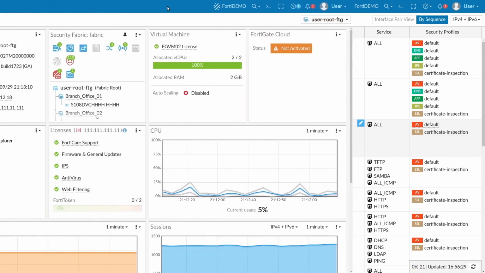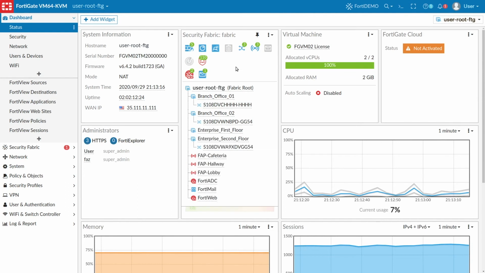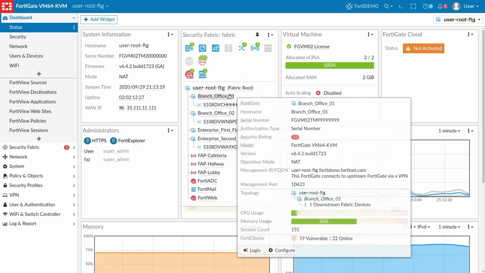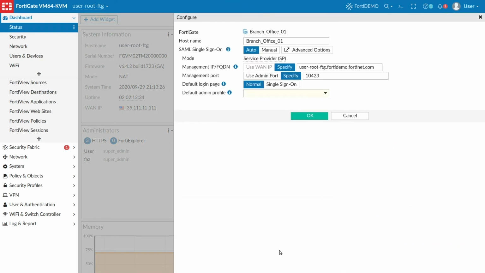In past versions of FortiOS, in order to configure downstream devices, you'd have had to open a new browser tab and log into the device. Now, some configuration can be done directly from the root device using the Security Fabric widget in your dashboard. Simply hover over the device you want to configure. Then, in the tooltip that comes up, click the Configure button. Enter fields like the hostname and SAML settings as required, and click OK.